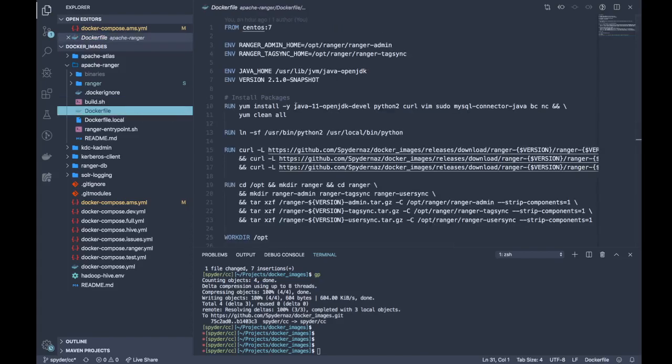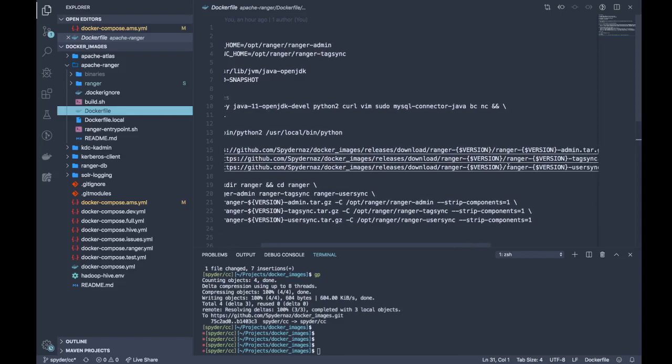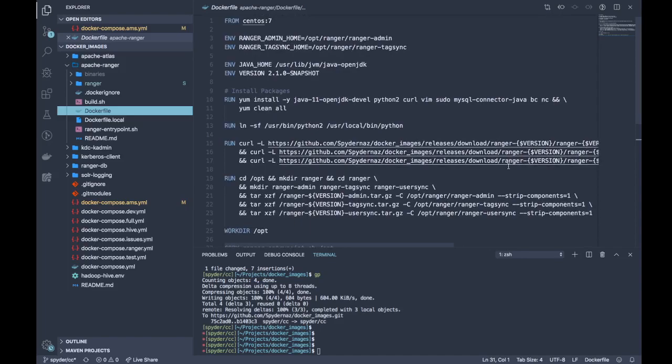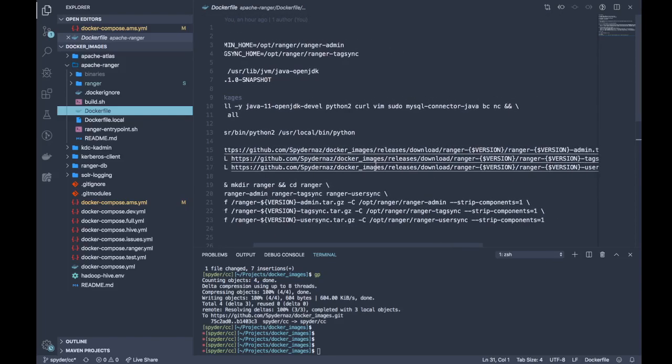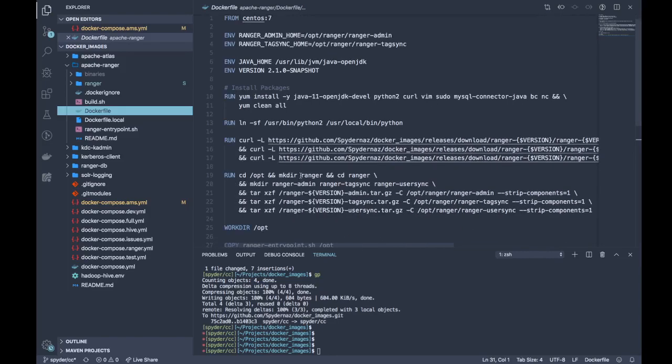Awesome. And then the second thing is, let's just quickly run through the actual Docker file that we've built. So the one that we're using at the moment, if you're using the cloud version, is the prepackaged and pre-built Ranger 2.1.0 snapshot version, and you can see that by the URL here. So I've built it and put it into my releases in GitHub.